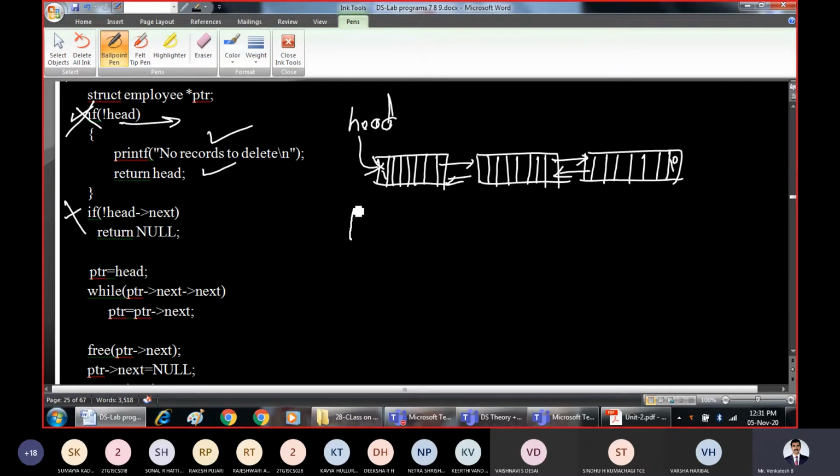So take a temporary node PTR, that is, temporary node PTR equal to head. Then till this condition is true, you go on advancing your PTR, that is PTR pointer next, because we are deleting the last node. If you are deleting the last node, you have to traverse up to the last but one. For example, if there are 10 nodes and you want to delete the 10th node, you have to go up to the 9th node. If there are 20 nodes and you want to delete the 20th node, you have to go up to the 19th node. That's what we are doing.